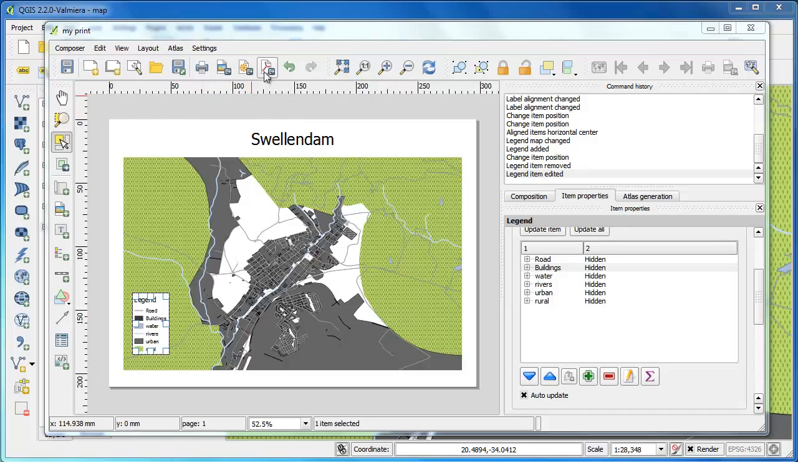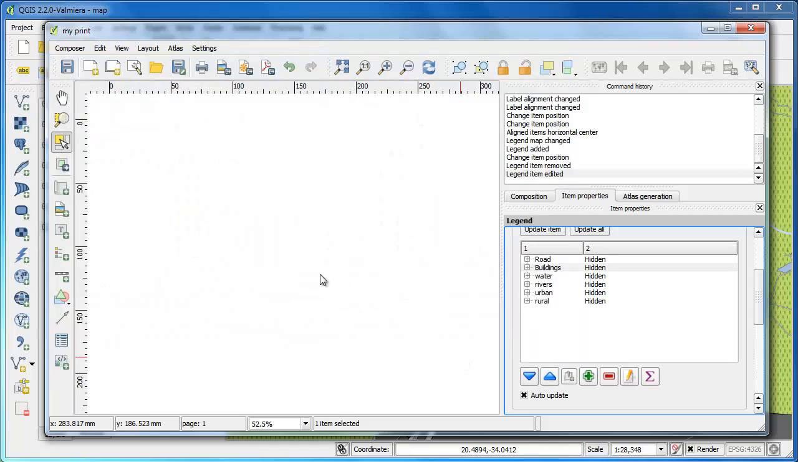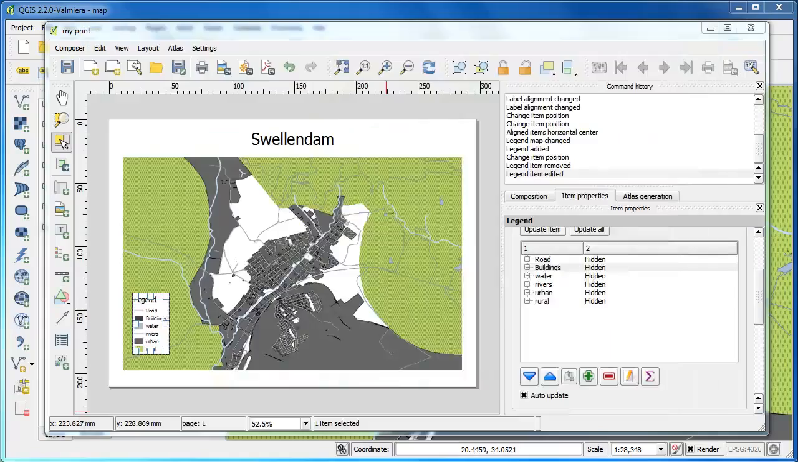So in order to export, we click on the Export PDF button and we choose the location that we would like to save. So I'll just call this one My Print and hit the Save key. And our print map has now been exported as a PDF, which we can now open up using the PDF reader on our desktop computer. And here's the end result.